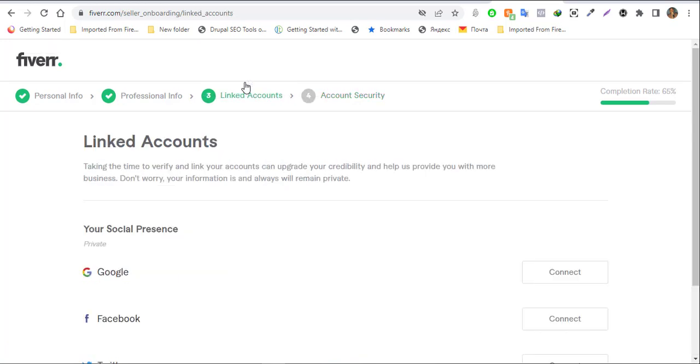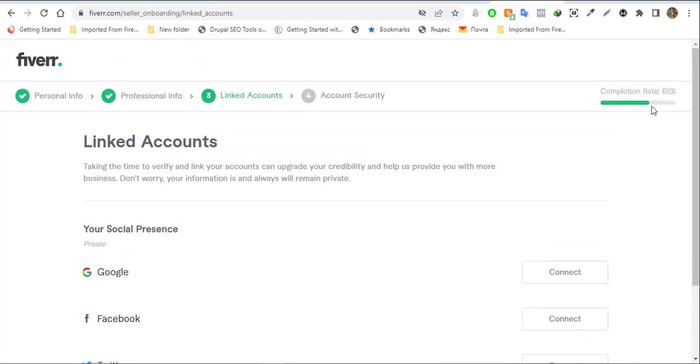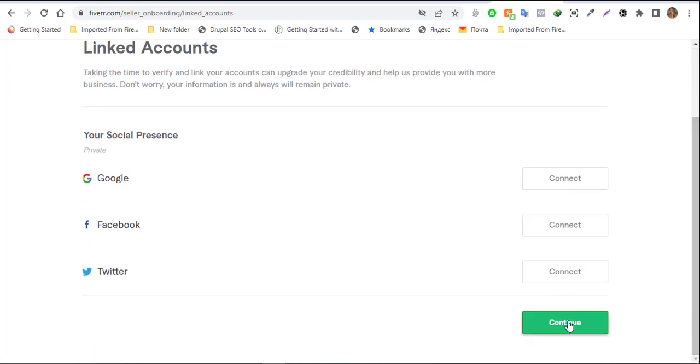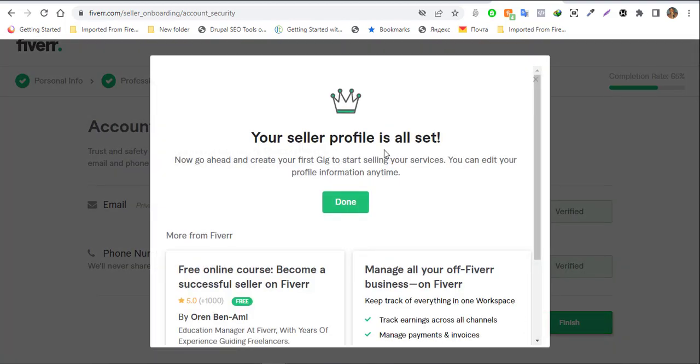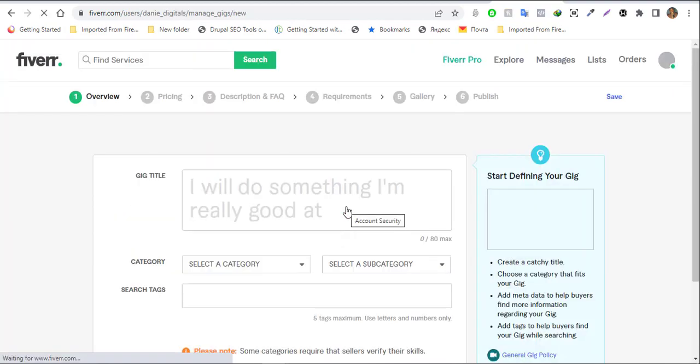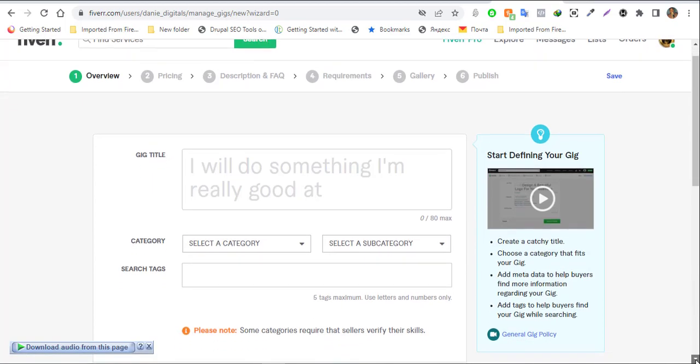Now if you are using a Nigerian account, of course you will need to link up all your social media accounts. You click on it here, it can take you back. So you just link up all these social media accounts to take your completion rating up, to make it fast. So continue, and then we are here, you finish up. Now your seller profile is all set, and see, online course, they are just trying to promote some course for you to buy. You don't need that. So now go ahead and create your first gig. So we are good to go. So you can now start creating your gig. So this is how you create a Nigerian Fiverr account.